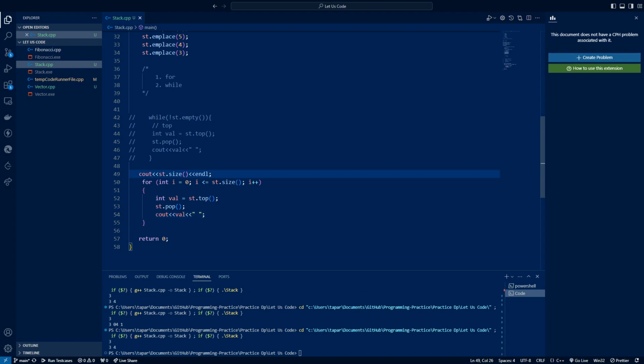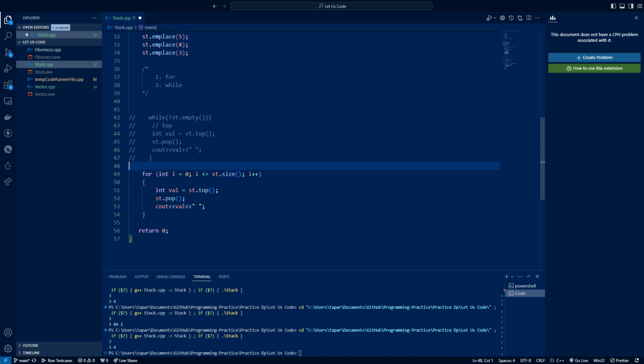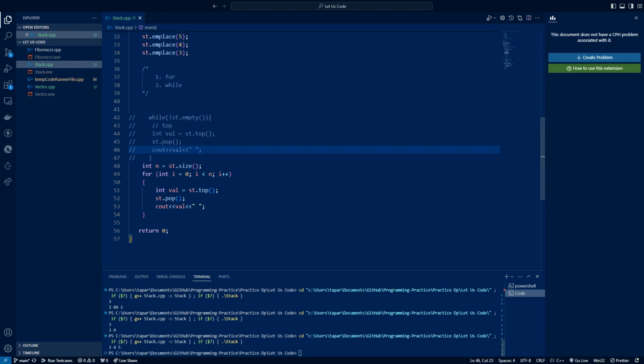Okay, I got it. So here, whenever we pop something from a stack, it's decreasing the size of the stack. So we do not know the exact size of our stack, but we are incrementing i. To avoid this, we can declare an integer variable n with st.size. Instead of this you can use n. Okay, so you'll run it: 3 4 5.